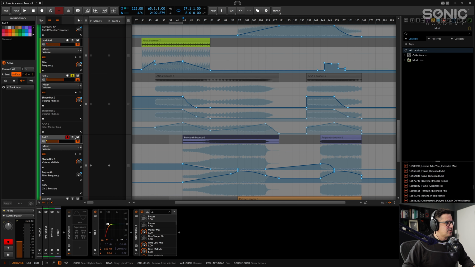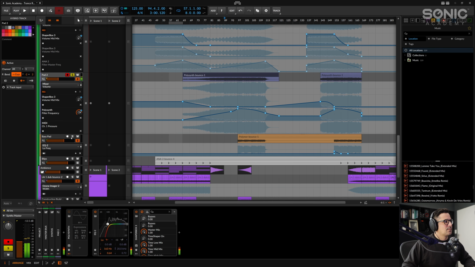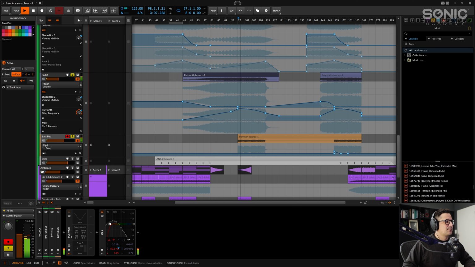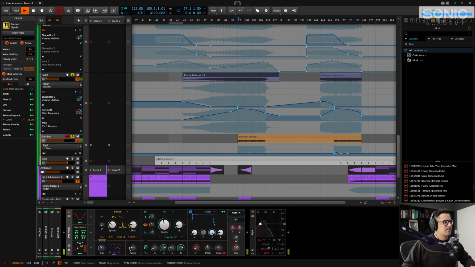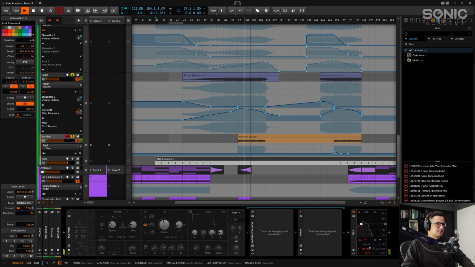There's an additional pad here from Polysynth, which is again a Bitwig synth. Just sort of a typical detuned saw pad. And a bass pad down at the bottom here. So those make up the sounds in the breakdown.